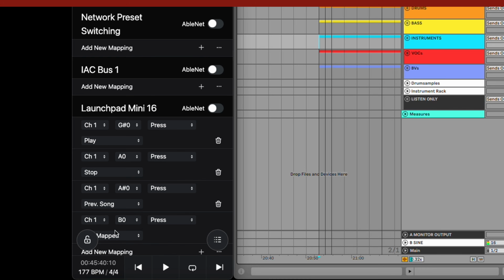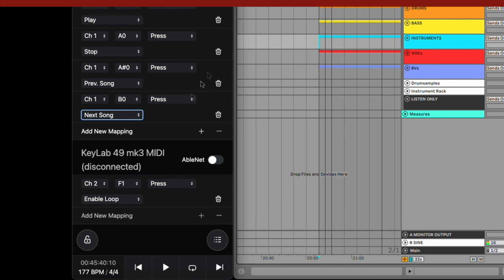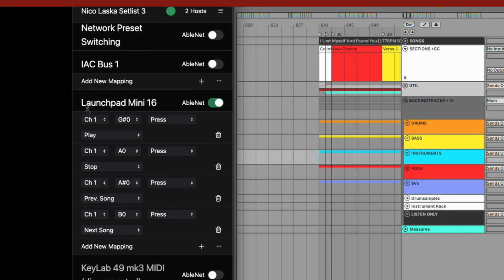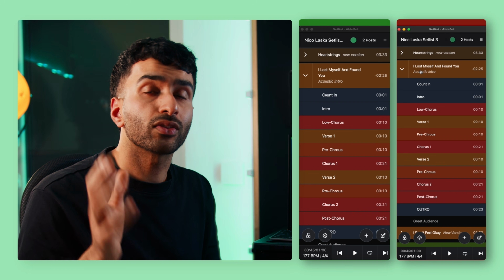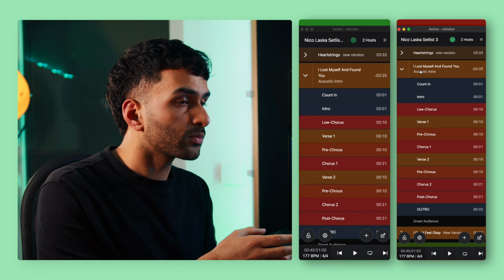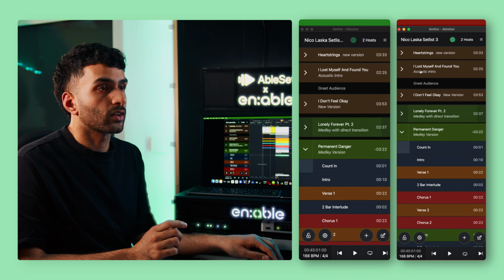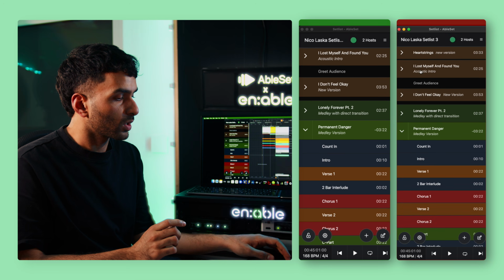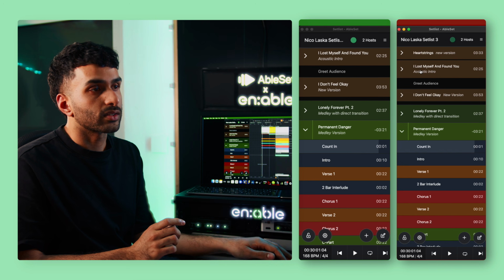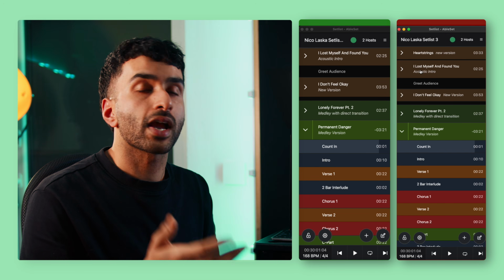However, I can still have redundant control of both computers by activating the AbleNet toggle next to my MIDI device's name. MIDI mapped commands will then get forwarded to all AbleSet hosts on the network. So once again, even though my controller is only connected to one computer, if I now trigger the MIDI commands and go forward a song or backward a song or even press play or stop, then you'll see that both computers have reacted to these commands.